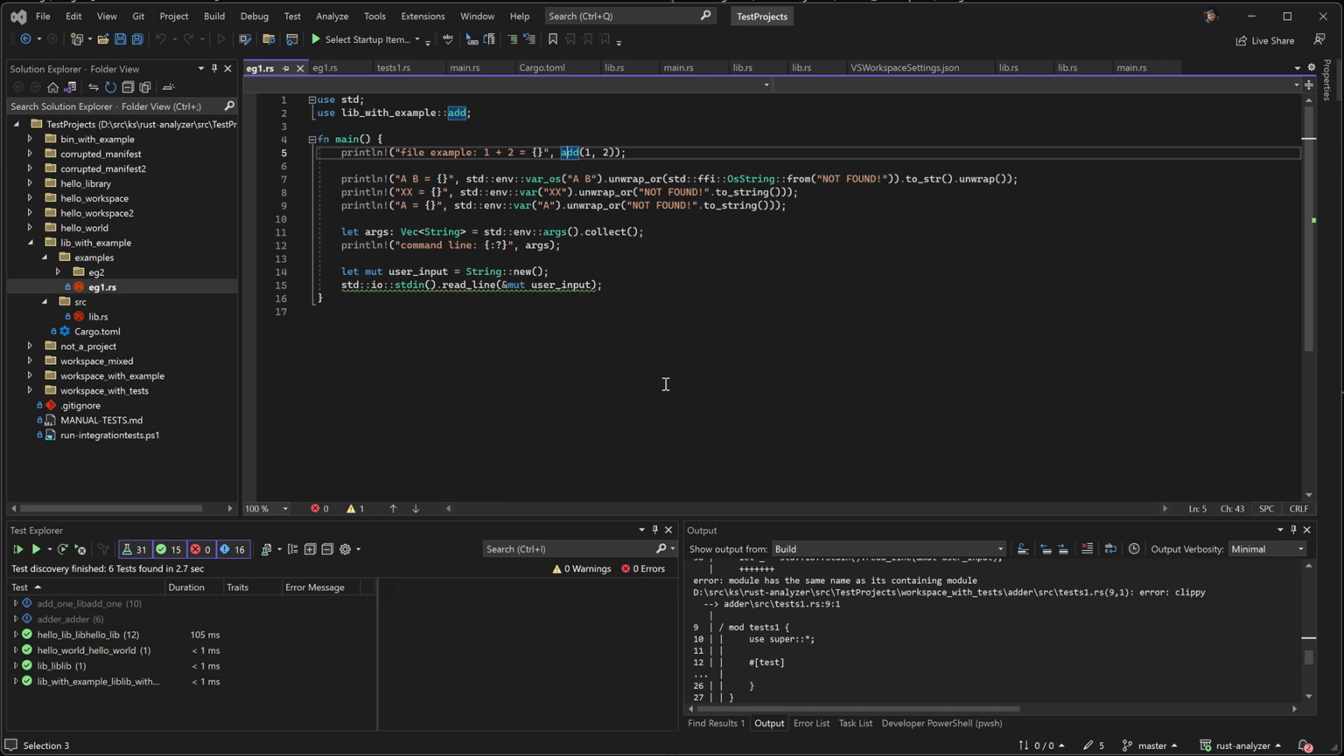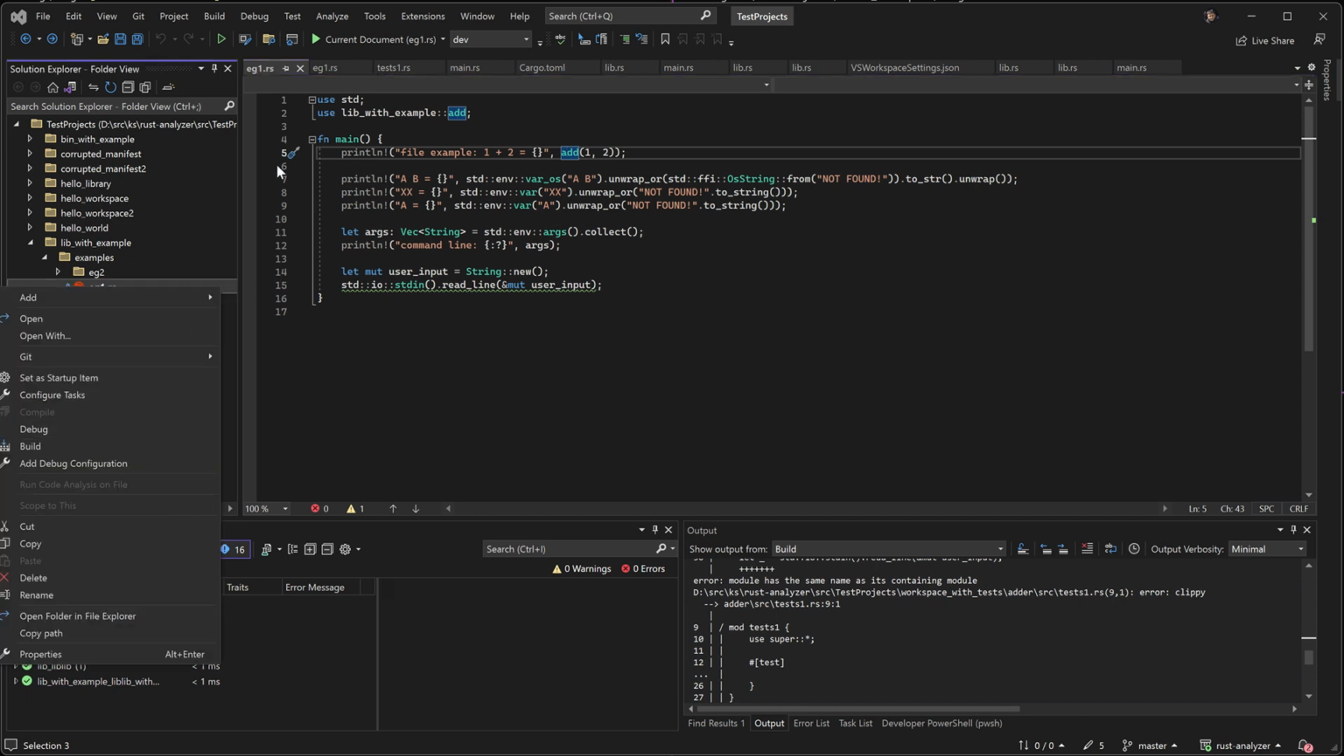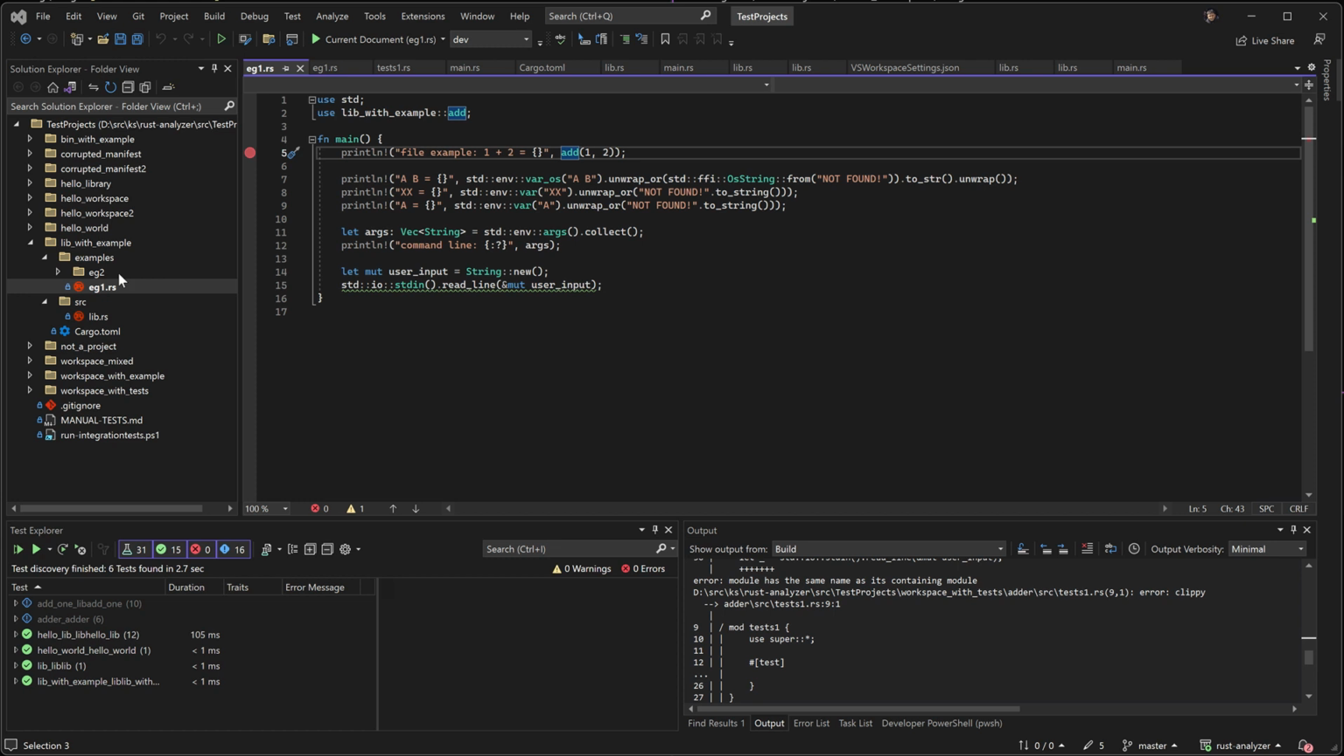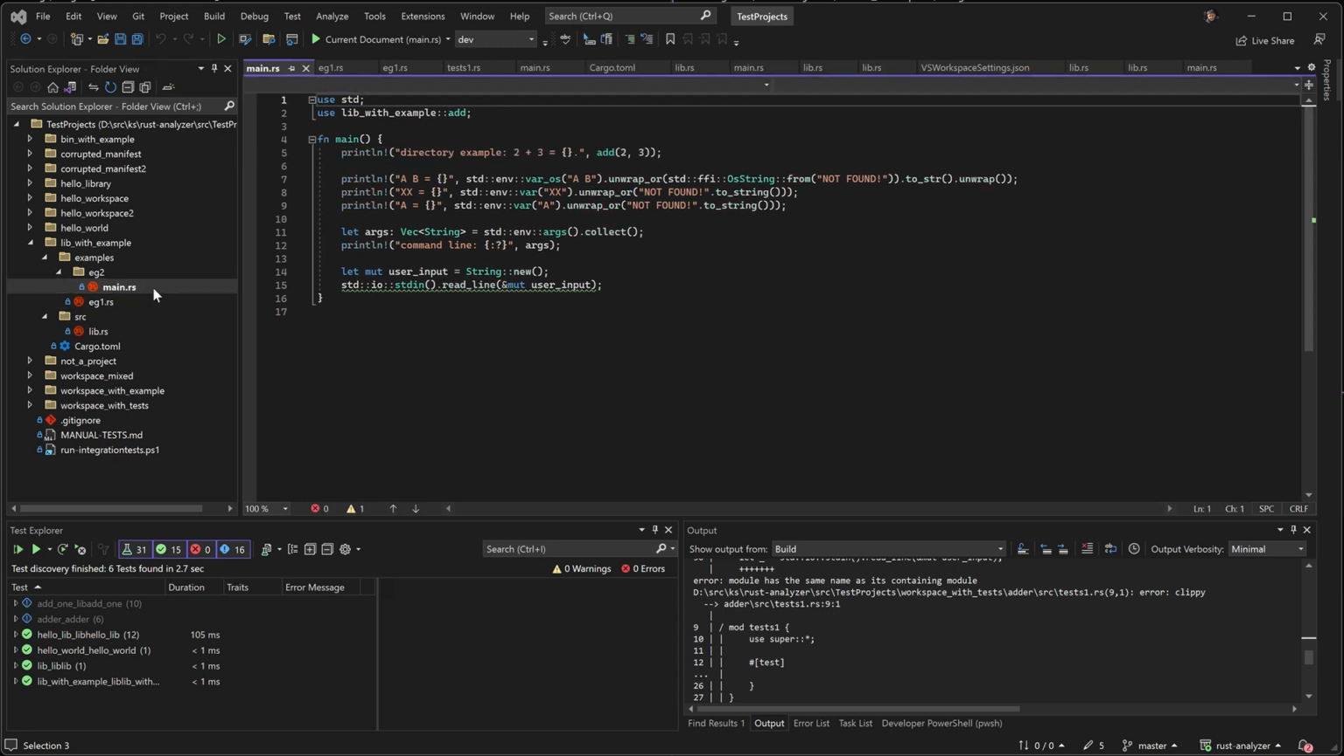Which is not too technically challenging. So the same rules apply here as well, right? You can right click, and you can put a breakpoint here in the example. Rust examples come in two kinds, right? One is a folder, and if it's a folder, then the entry point has to be named main. If it is not a folder, then you can just name it as the name of the example, eg1.